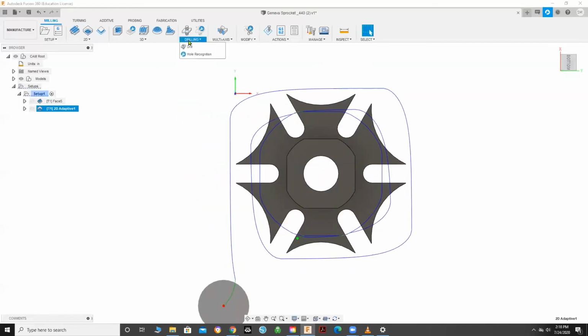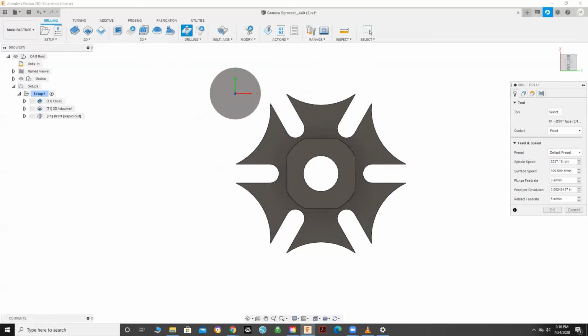For the next operation, select drill from the drilling menu. We will start by drilling this hole. However, it is always recommended that you use a center drill prior to drilling to allow the drill bit to have a guide for its cutting edge.